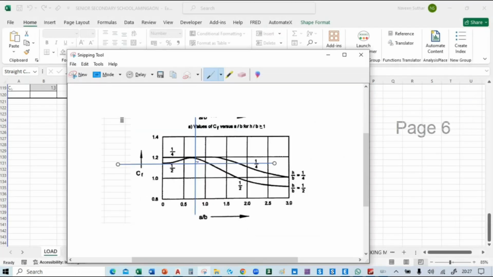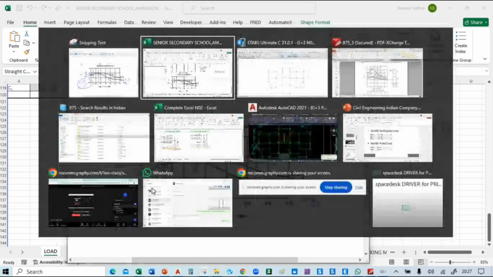So here you can see this location. For 1.2 it will be here. For 0.5 the graph will be here. For 0.8 the graph will be below that. So at this point we can take it as 1.15. Okay, so let's take it 1.15.